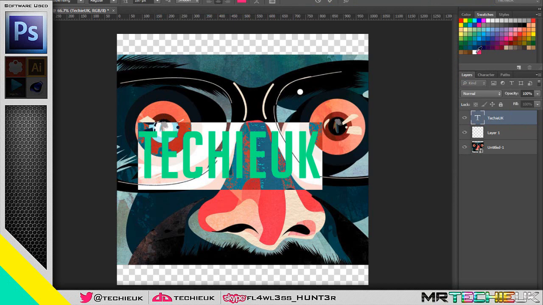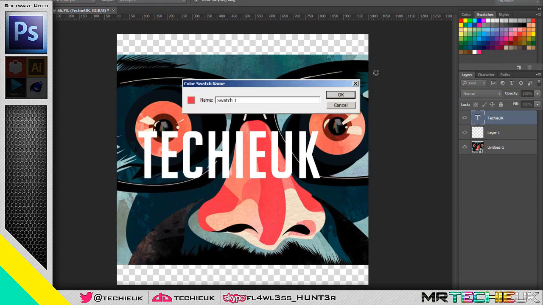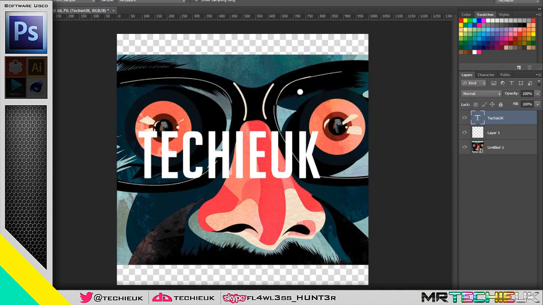So we've gone over our swatches. We've gone over changing the colour and using the colour picker. You can also use the colour picker to make a swatch, so you can use the colour picker here, and you can find a colour that you like. When you get the colour, as you can see, it changes here. Find a colour you like, and then you can make a swatch by double clicking, naming it and clicking OK.